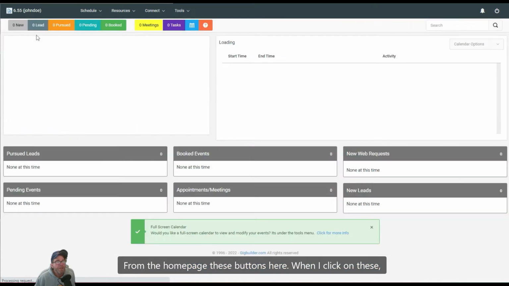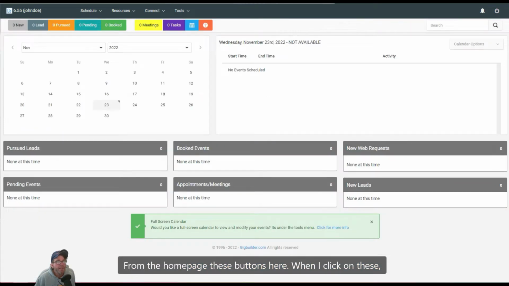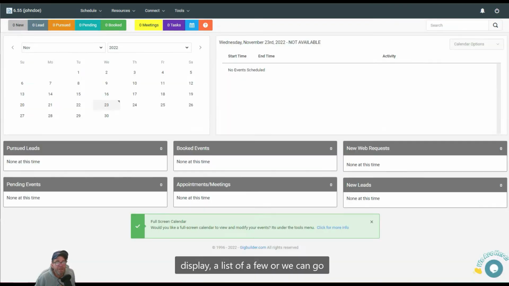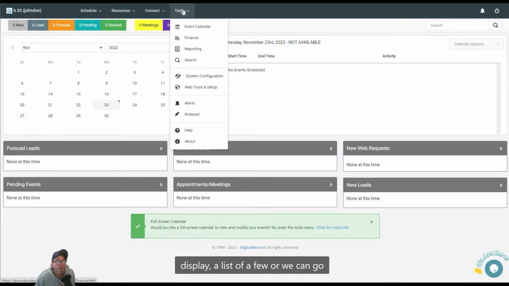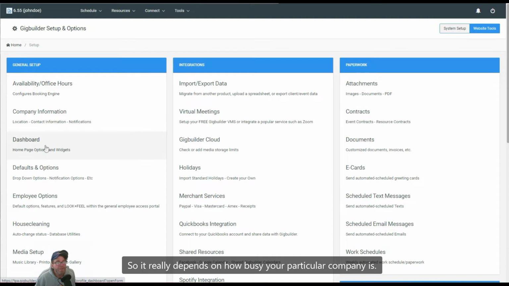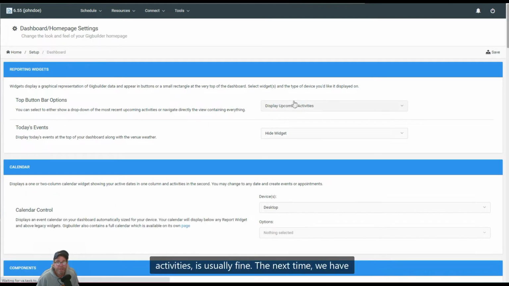From the home page, these buttons here, when I click on these, they can either open up, and of course there's nothing here right now, nothing to display, a list of a few, or we can go straight to the view itself that has all of them. So it really depends upon how busy your particular company is, but for the most part, display upcoming activities is usually fine.